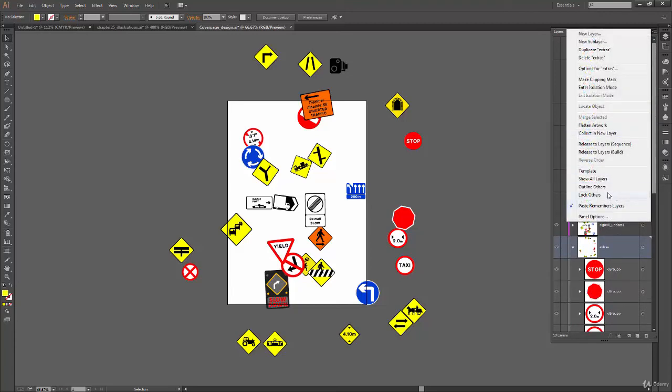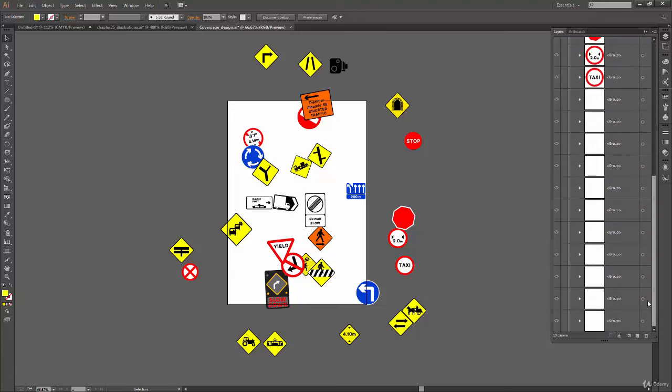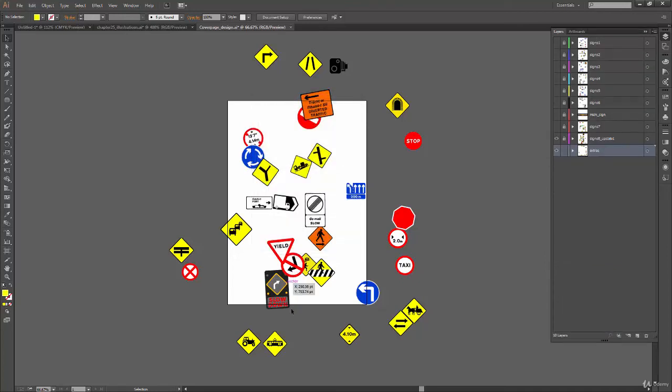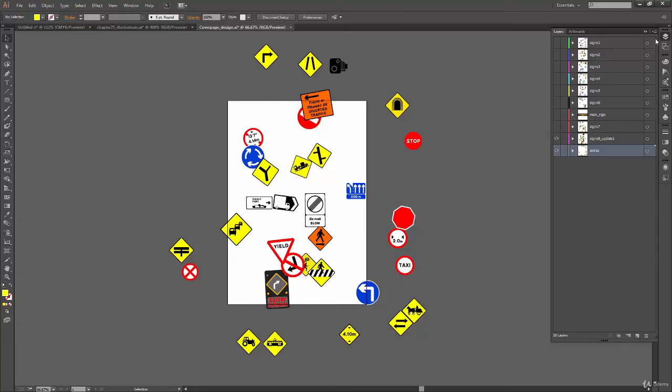So lock others, like the name says, will lock all other layers except your currently selected layer. Let me go back to panel options and make it large only, so this is more visible. Okay, so it has locked all other layers except the layer you have selected. You can either click on this and unlock them, or go here and say unlock all layers. So it unlocked all the layers.